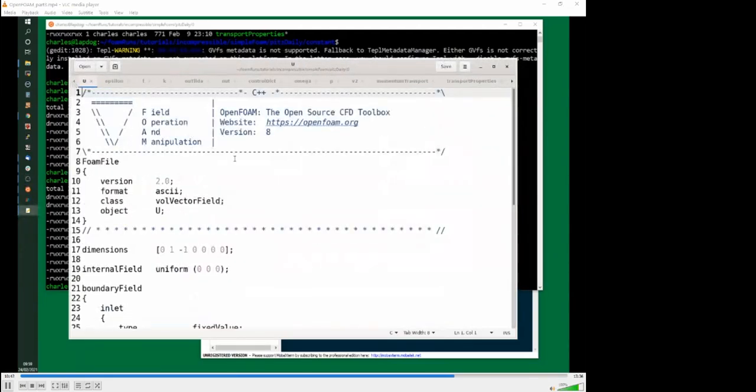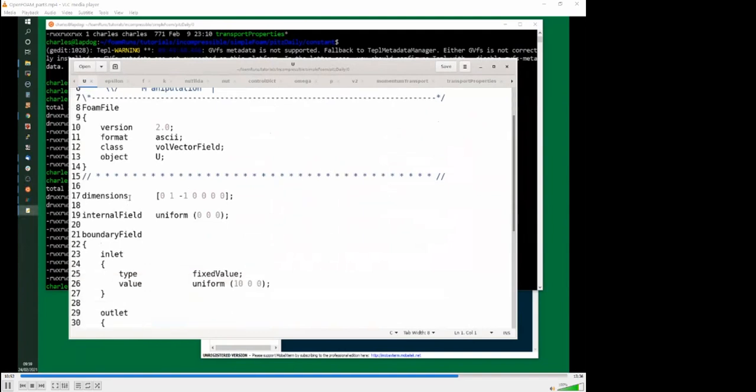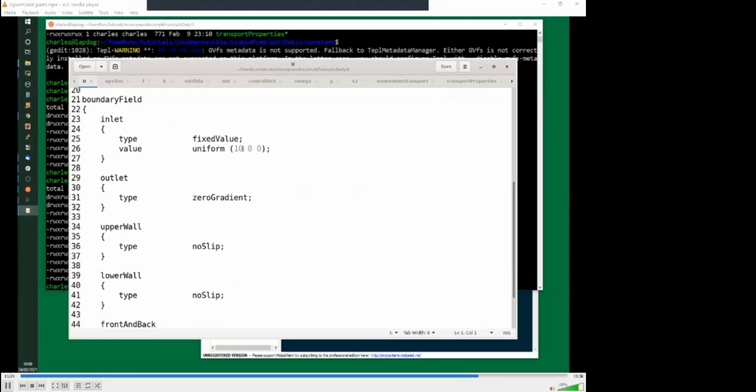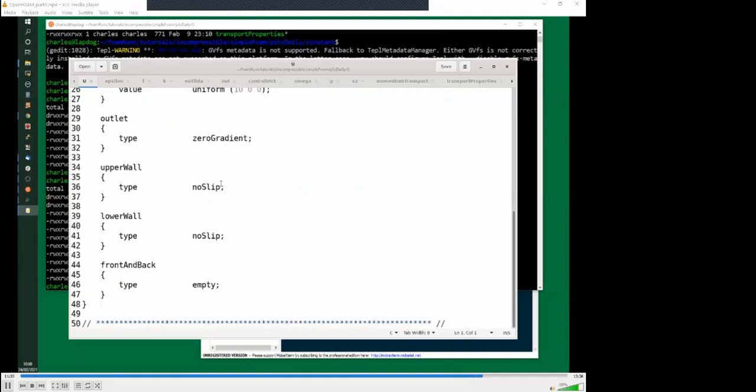There are ways of making these files a little bit easier to handle, but they are just tedious. At the top of the file you have the dimensions of the variable. So I can tell you immediately that that is length and that is time, because we're dealing with velocity, so the units are meters per second: the first power of length and the minus one power of time. We're starting off with a uniform flow field of zero, stationary flow, and then we're specifying an inlet boundary condition with 10 meters per second in the inlet direction. Outlet is a zero gradient, and you've got no-slip boundaries or empty boundaries for the other boundaries.